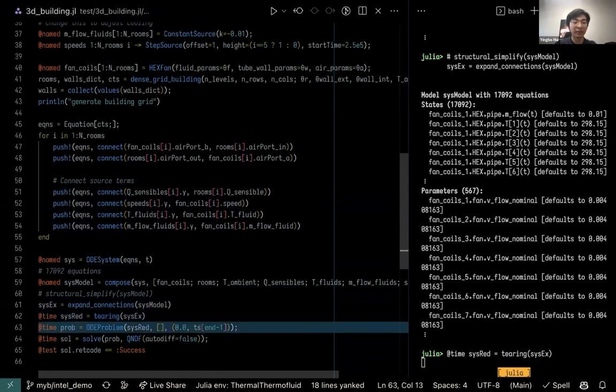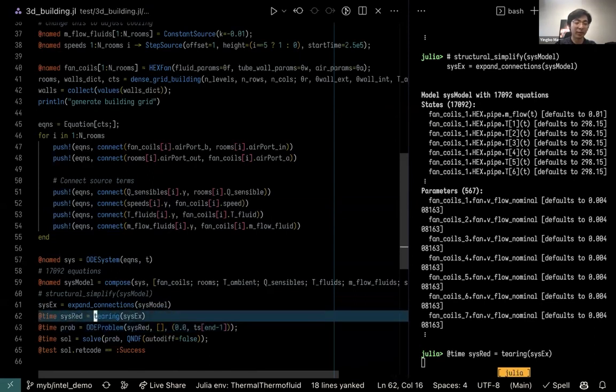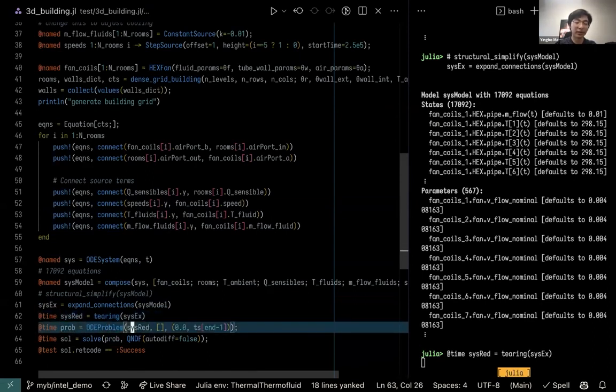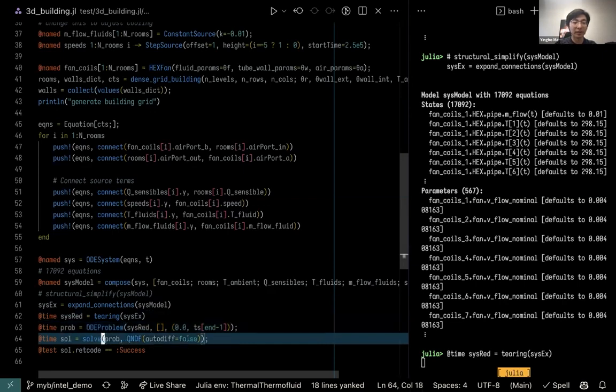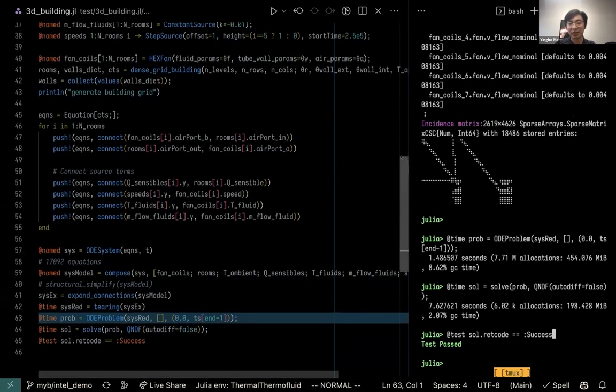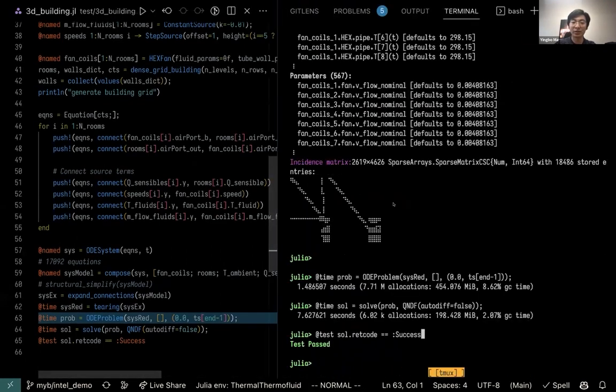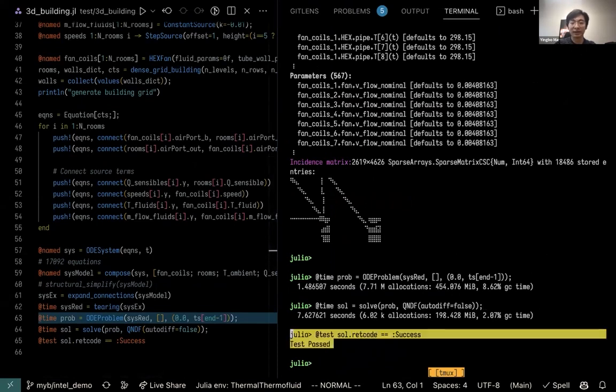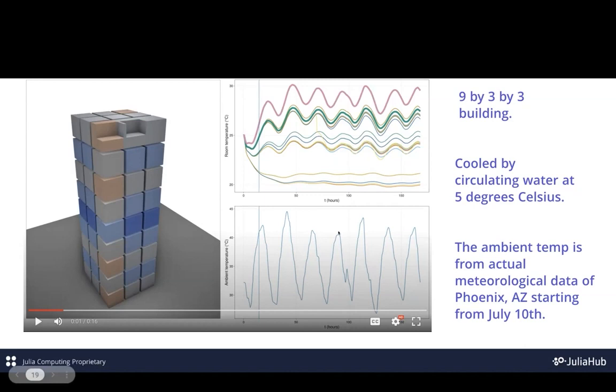And finally, in here, we convert the symbolic representation of the system into an ordinary differential equation problem and solve it using the QNDF solver. It takes just a little bit over 7 seconds to simulate 7 days' worth of real time, and the solver succeeded. Now let's check in on how to build an animation of this solution.